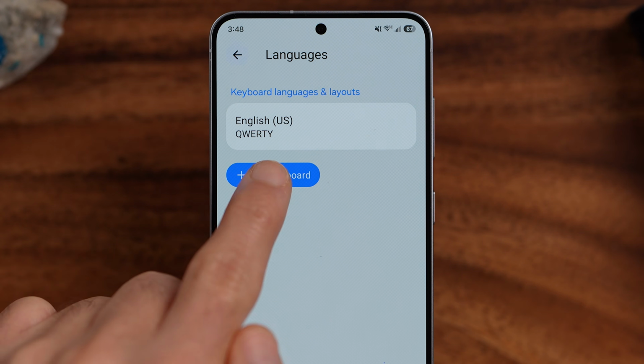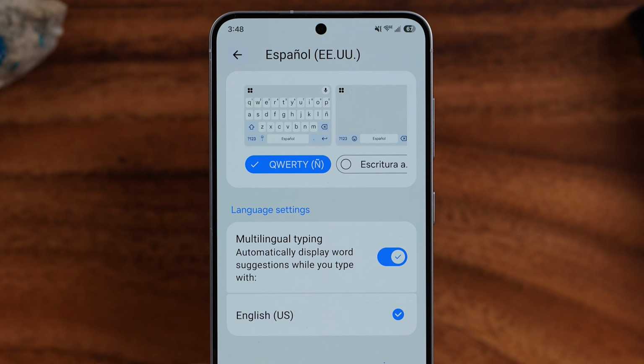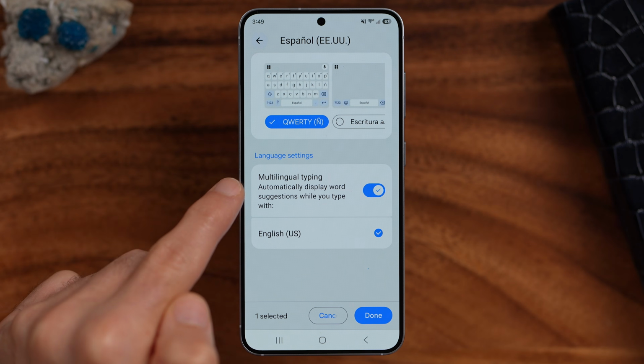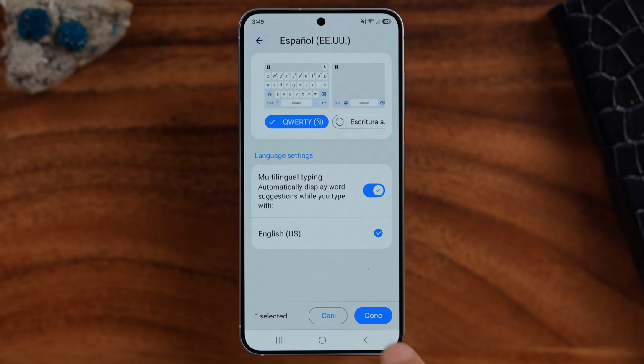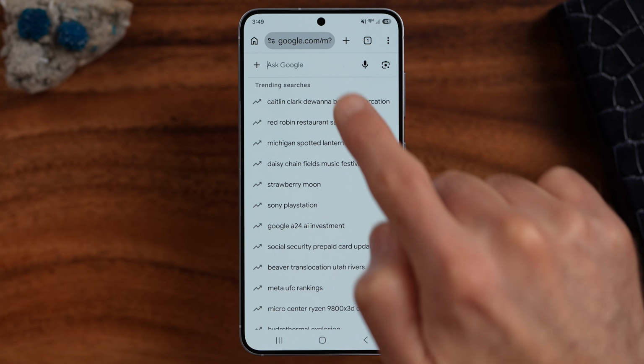But I can just tap add a keyboard. And let's say in this case, I wanted to add a Spanish keyboard. You can choose multilingual typing and English US, and I'm going to hit done. And now I'm going to go back in here and I'll show you how this works.